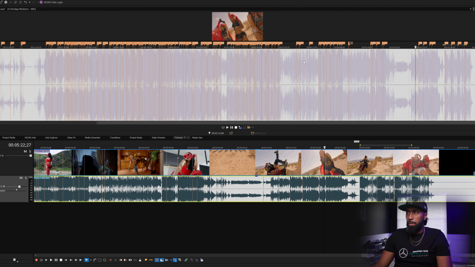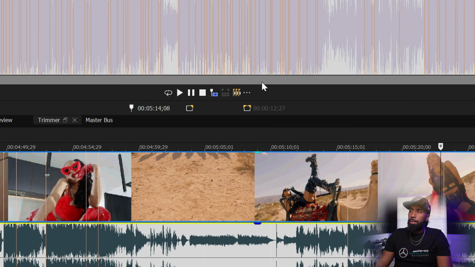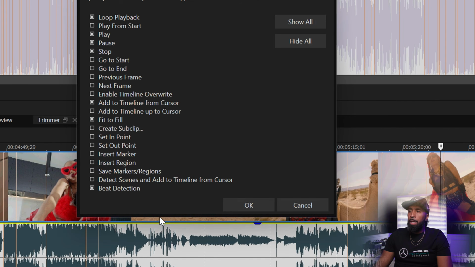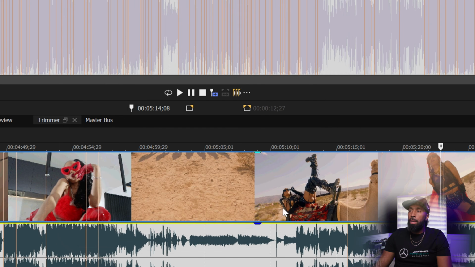And again, you see everything we just saw on the previous one. But right here, if you hit these three dots and come to edit visible buttons, these are your buttons that are already there: your loop playback, your play, stop. All the way at the bottom is beat detection. You see I have it selected, and press OK. Now it's automatically right here.